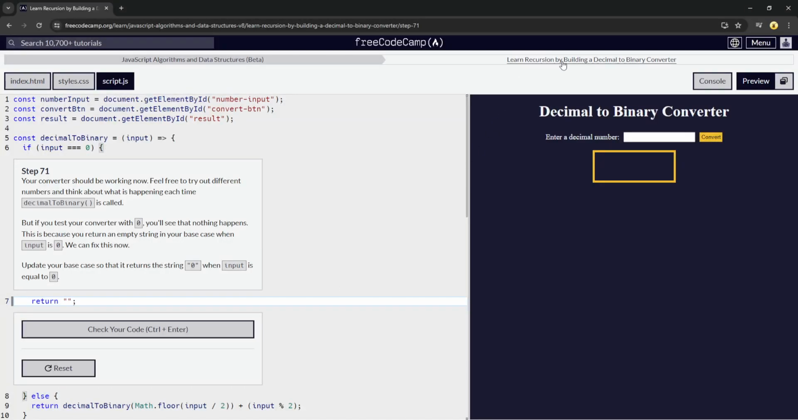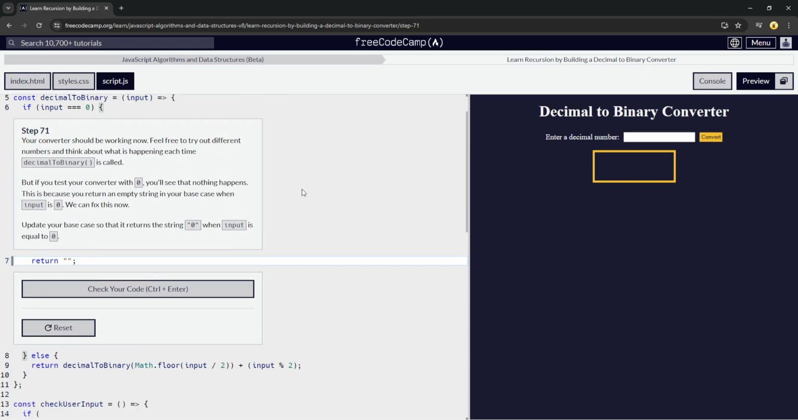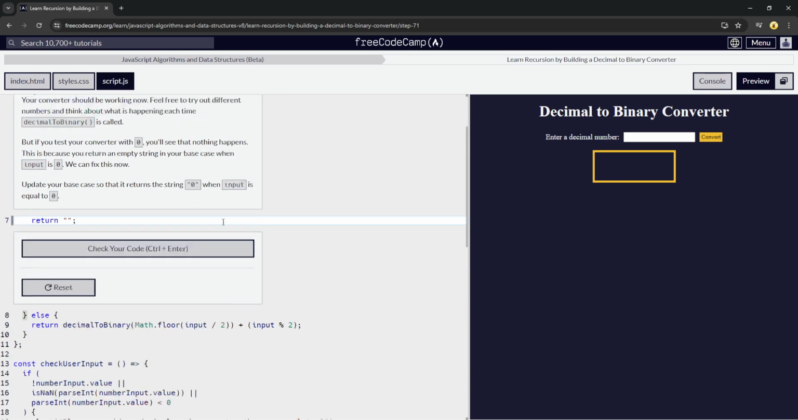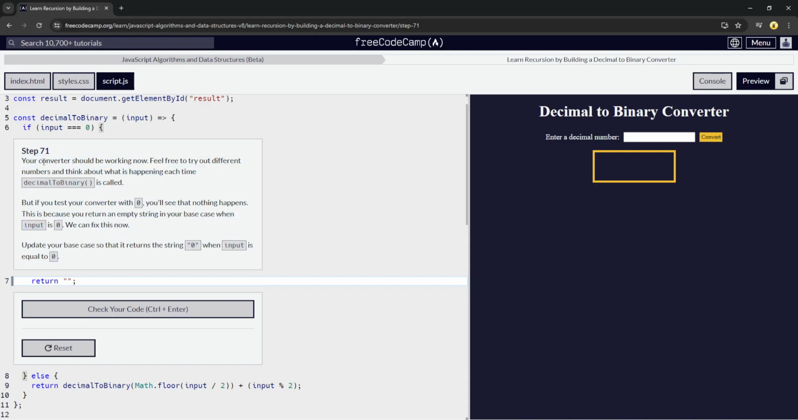We're learning recursion by building a decimal to binary converter, and this is part of the JavaScript algorithms and data structures. We're on step 71. It says your converter should not be working. Feel free to try out some different numbers and think about what is happening each time decimal to binary is called.